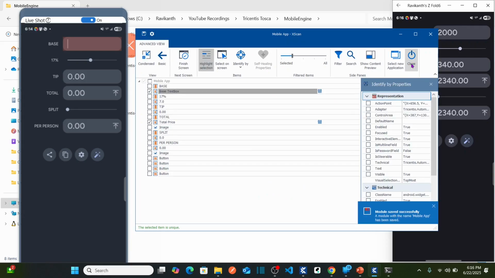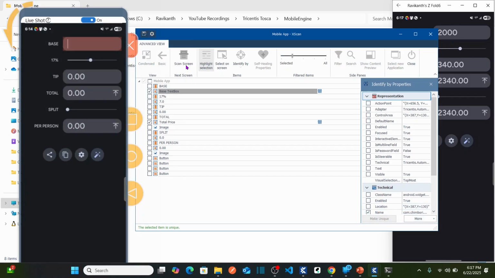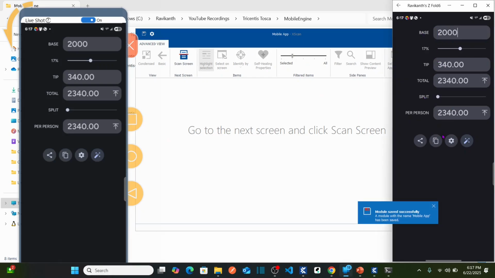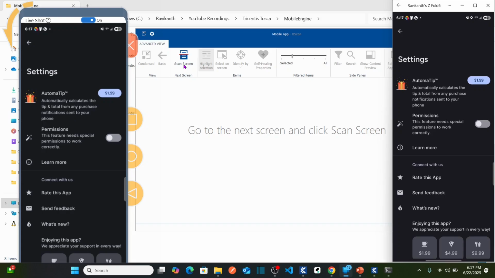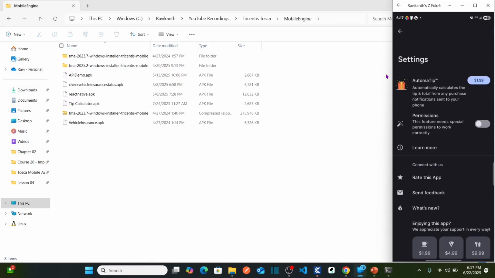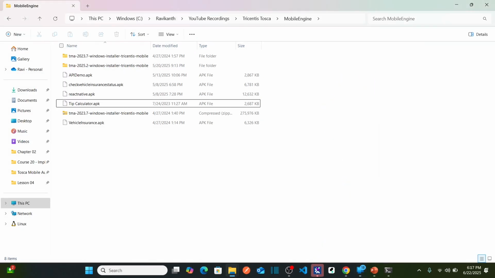And now let's close this scan window, or you can say finish screen. As soon as you click on finish screen, you can go to your next screen if you want to. Let's say your application has some other screen, and now you can start scanning the elements of your next screen. For now, I would like to stop scanning our application. Let's close the Xscan. And now let us go back to Tricentis Tosca.